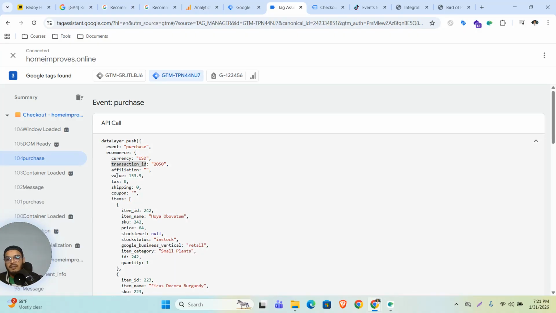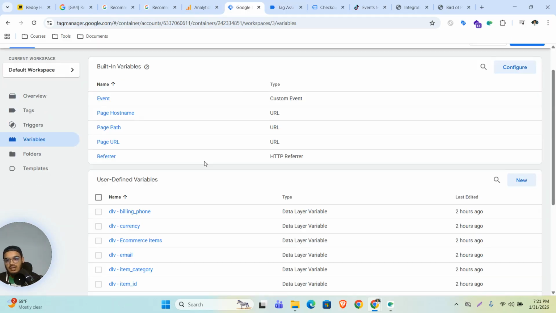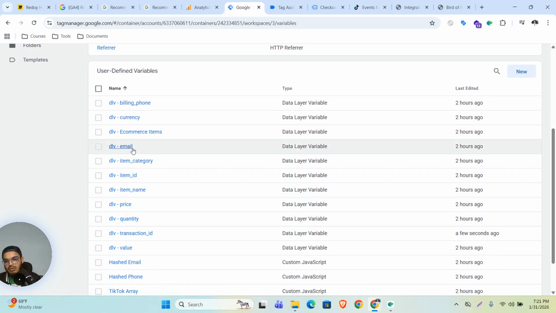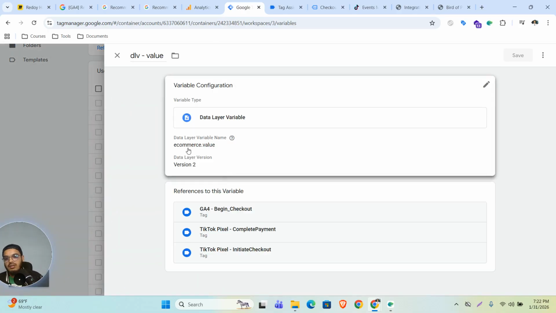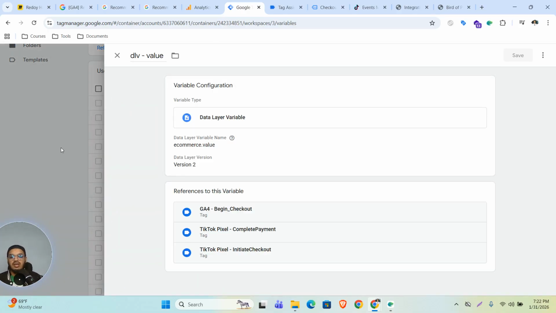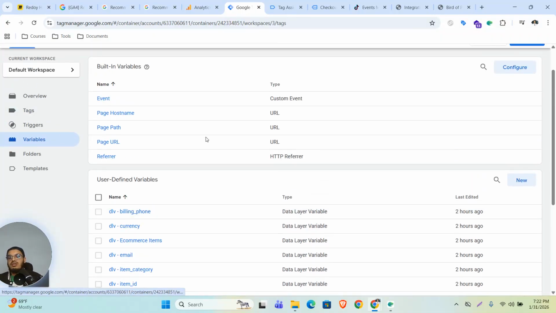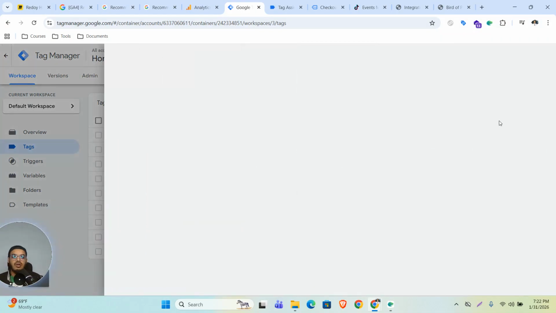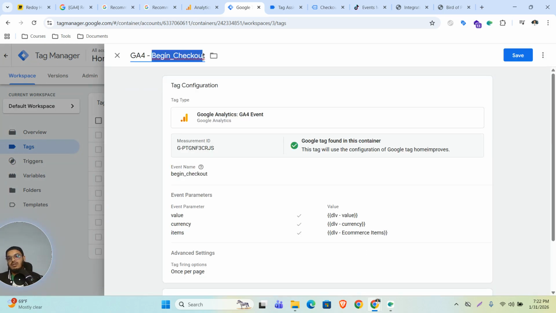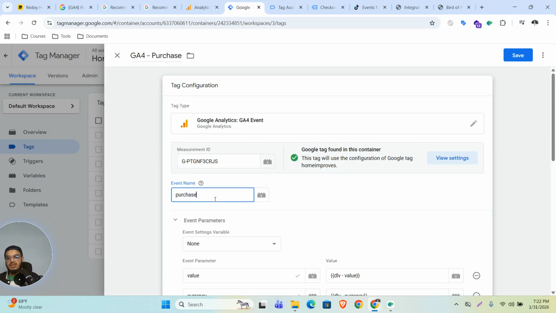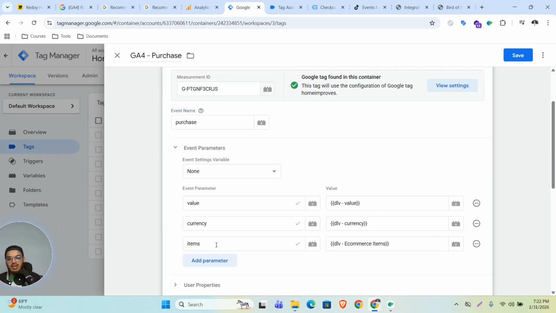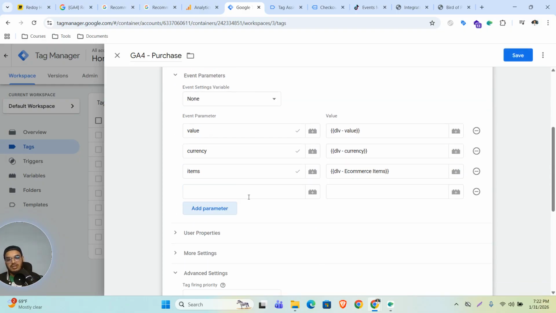So suppose we need value also. The process is the same. If I want to scrape value, then the method should be e-commerce dot value. So here you can see the value parameter, you see e-commerce dot value. So in this way you can collect the variables you need or require. Now go to tags, copy this begin checkout tag, modify it: purchase, event name, value, currency, items, and another parameter is transaction id.